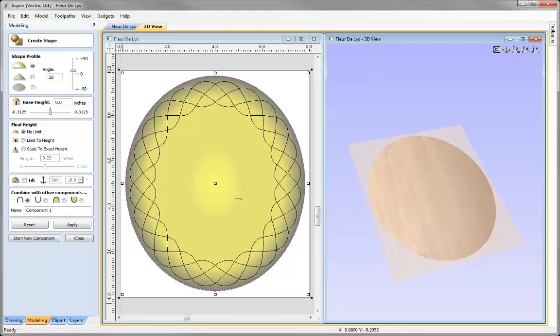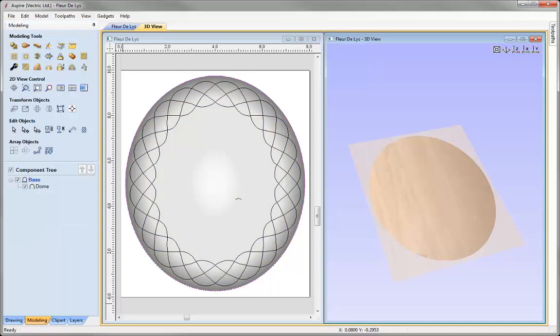And there are various other parameters that we can use in order for us to control this shape. I'm going to call this component dome, and then I could go ahead, press apply, and then we could just go and close the form down. We can see now that I have the dome component added to my component tree.